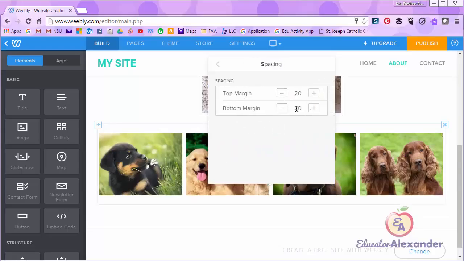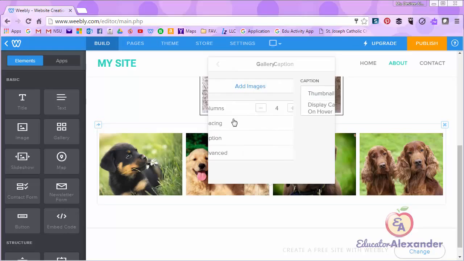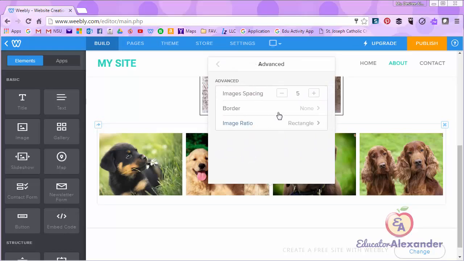You can add space around the pictures. You can add a caption. Or for advanced border, and this is the same things that we've talked about before. Under caption, you see that it does say display caption on hover. So you can turn that on if you don't want the caption to stay there and you want people to actually hover over the picture to see the caption. That's an option for you.